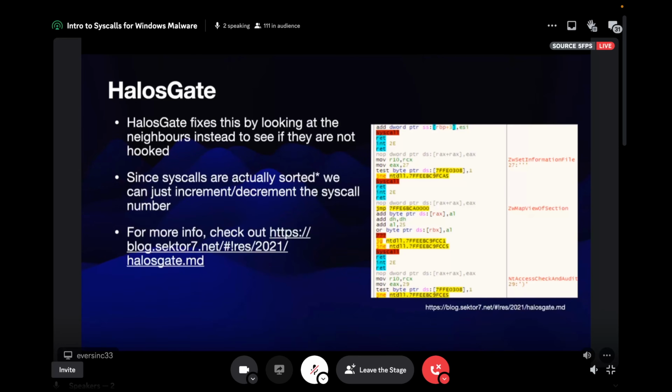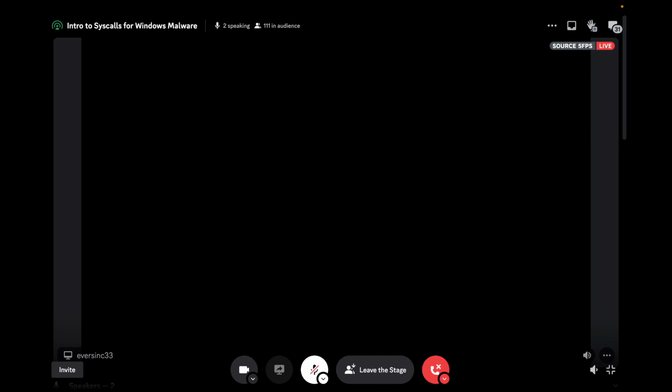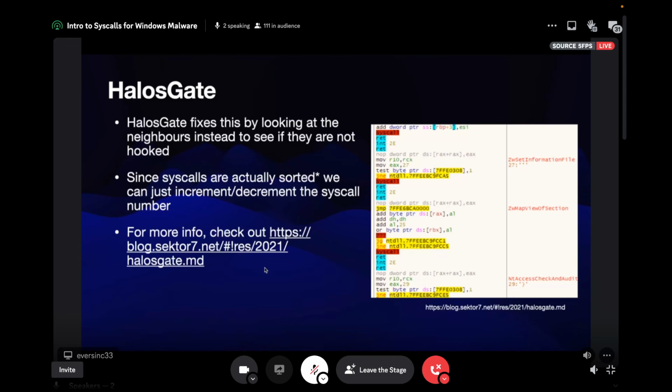So if it detects that a syscall is hooked, it just looks at the neighbors. And if the one on top is not hooked, it just increments the system call number by 1 to actually get the right system call number. So this is only partially true though, because this was kind of silently patched by Windows. Some syscalls are not numbered in sequence anymore, so this also has some drawbacks. But yeah, this is a simple iteration on Hellsgate which solved this problem of hooked syscalls.